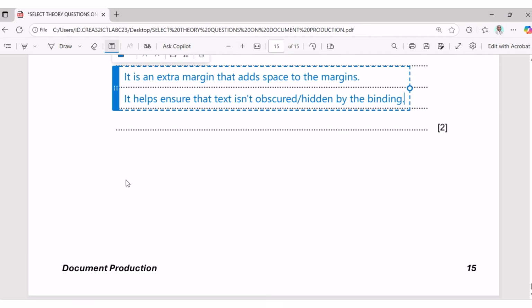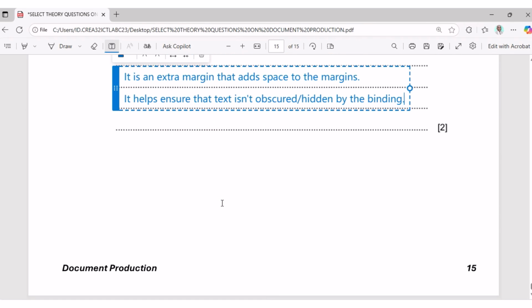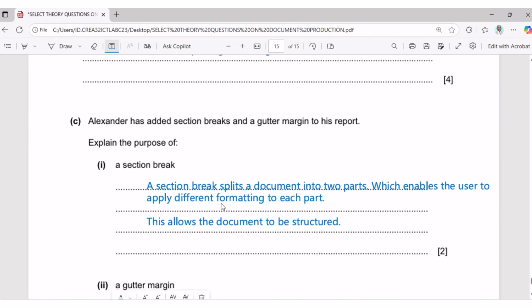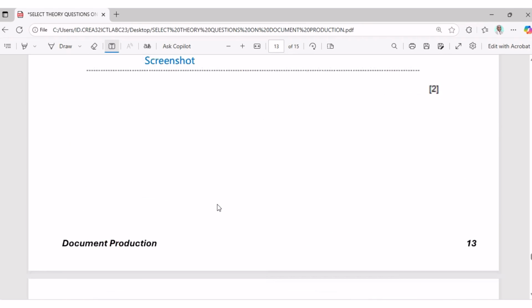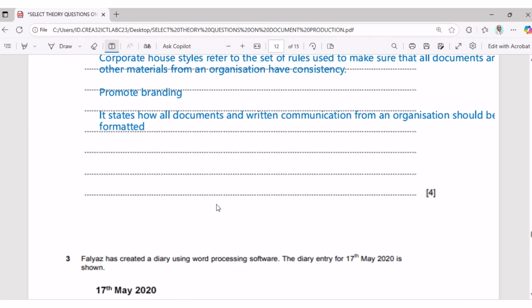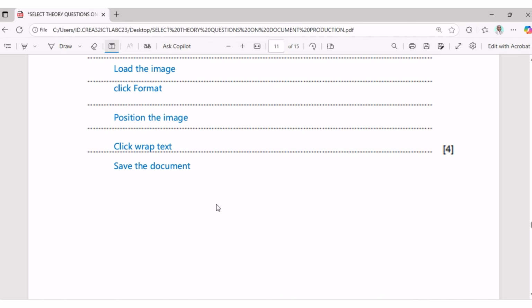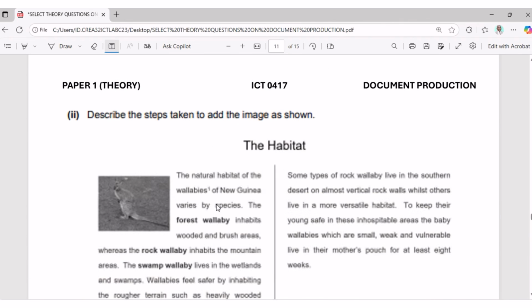Then the next one, I think that's all the questions for now. You can see that if you follow it this way, there will be no question given to you that you won't be able to solve. Now with this, we have come to the end of part 2 of this series, which is some select questions in paper 1 that focus on document production. So it's quite simple and straightforward.